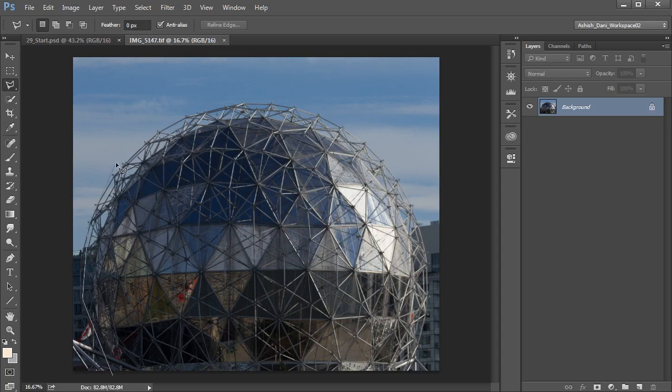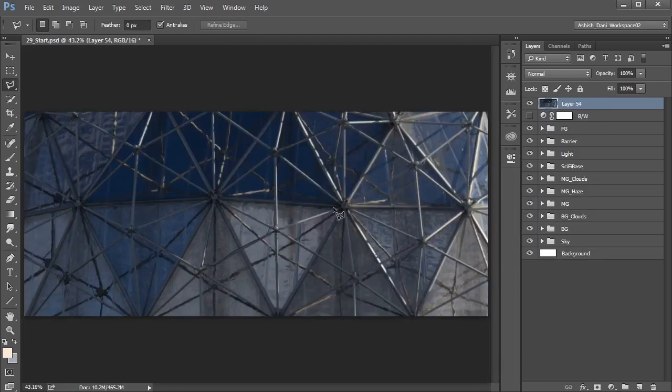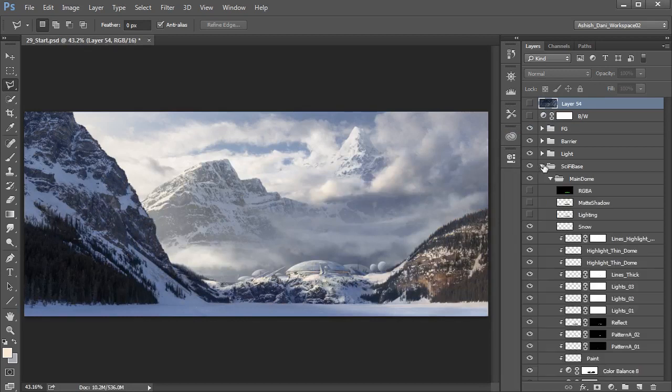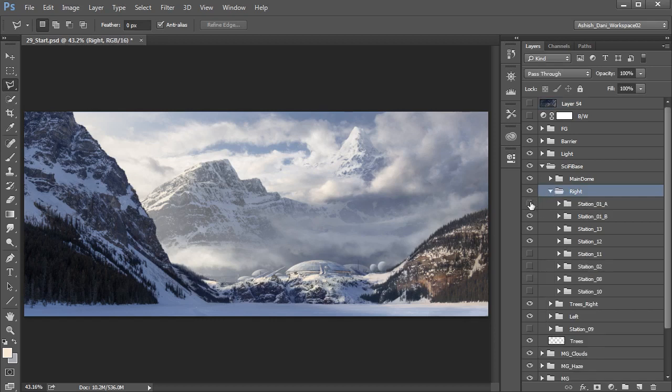Do a rough outline selection. Copy that onto a new layer. And let's bring that into our matte painting. So on the sci-fi base, now we need to go into the right folder, and that is station 1A.